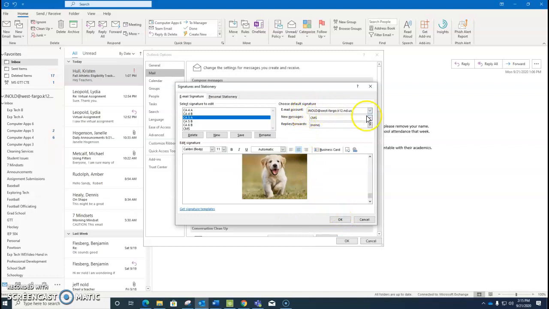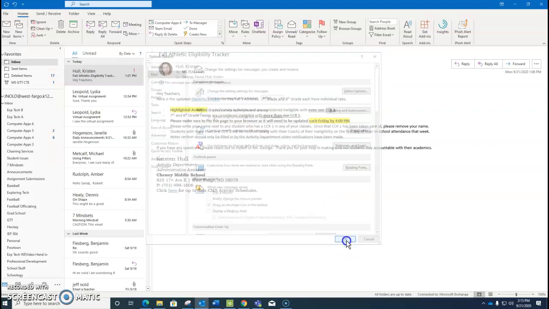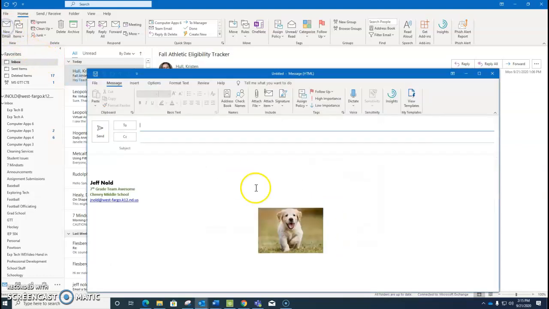Okay, over here, I want this to be on my new messages. So I'm going to change this to CA5A. I hit OK, cha-cha-cha, I hit OK, cha-cha-cha. Now when I click new email, boom, here's my new signature, Jeff Nold Team Awesome. As a rule, when I'm ready to send an email here, there is nothing that goes below my signature. Everyone understand that?